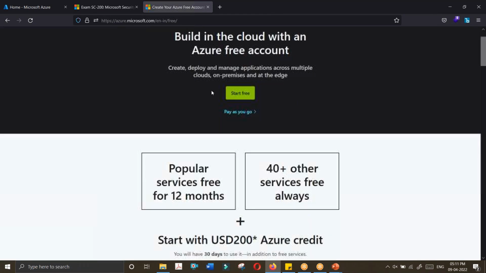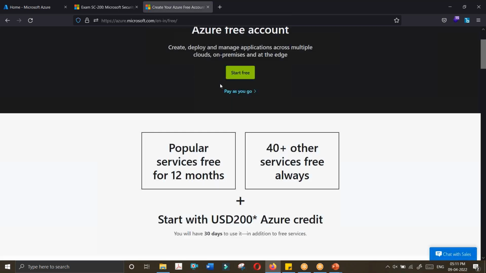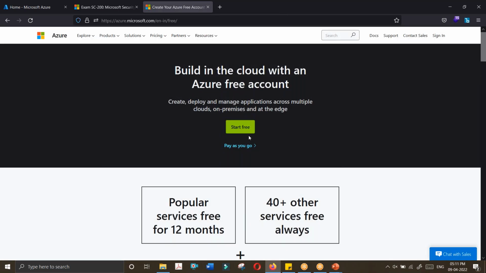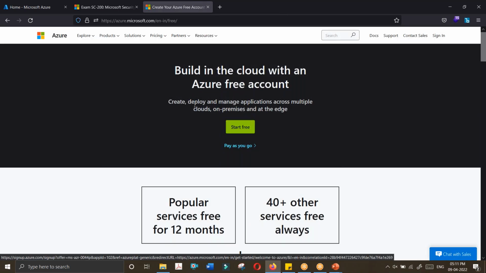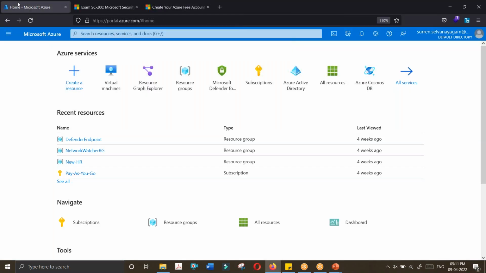So here is create your free account. You can create your free account by going in here, start free. Register yourself with an email ID and set the password there. You get USD 200 credits there. You should have a credit card, either Visa or MasterCard, then only you will be able to register. If you face any difficulty, just let me know. I'll help you out later.